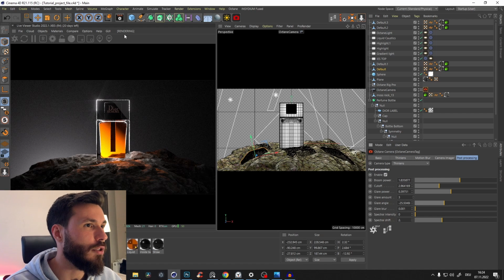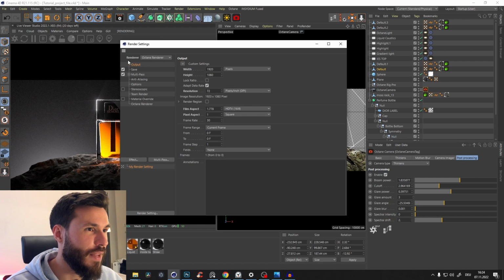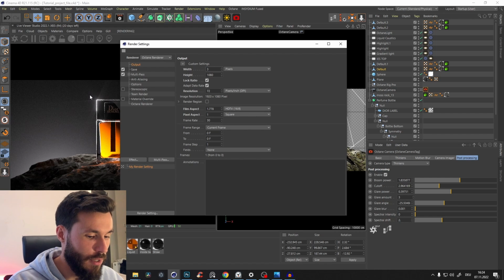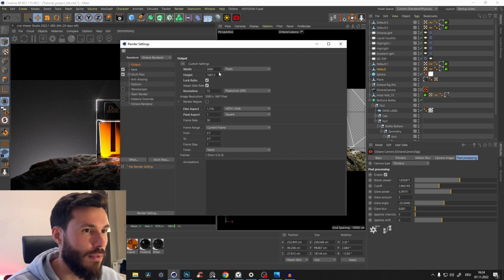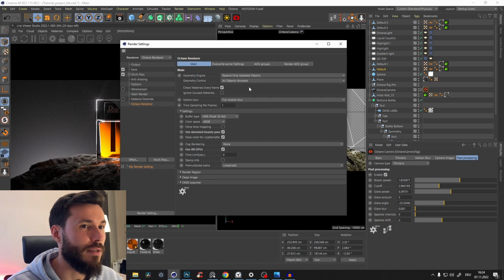So let's check out our passes here. For that we go to our render settings here from Cinema4D, renderer Octane Render. Resolution. For the tutorial we just go to 3000 so I don't wait too long. Then we don't really need the save because we save the different passes.